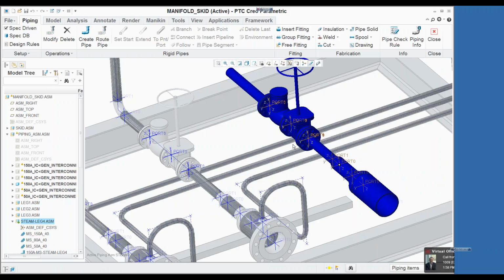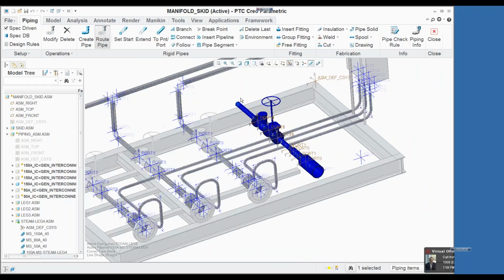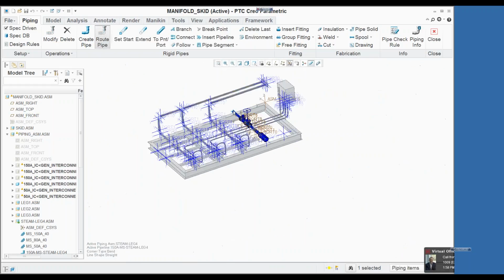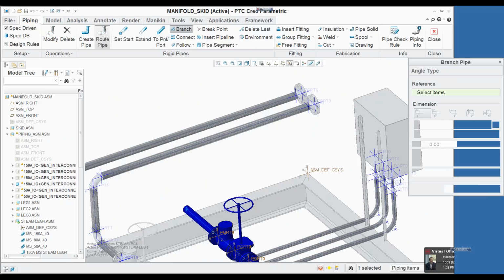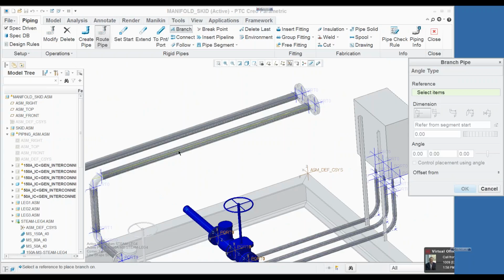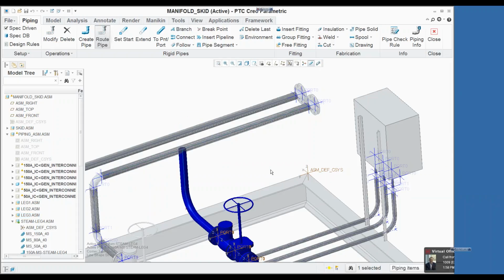All right, next thing we need to do is finish the routing of this pipe. This pipe is going to be extended up to here. So we're just going to select route pipe. Notice it puts a little circle here. And now we basically want to branch it up to this location on this pipeline. And I'll just change the angle to 90 and just hit the OK.